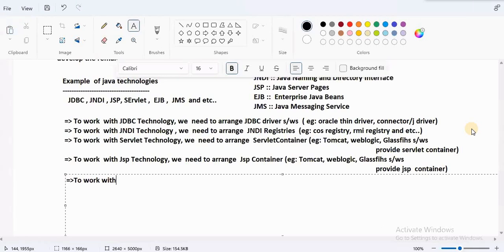You want to get Java knowledge. You will arrange a course browser and you will arrange a faculty. The course browser is like technology; the faculty is like technology-based implementation software. The course browser is like JDBC technology, and the faculty is like a JDBC driver. The course browser is like JSP technology, and the faculty is like a JSP container. Understood?